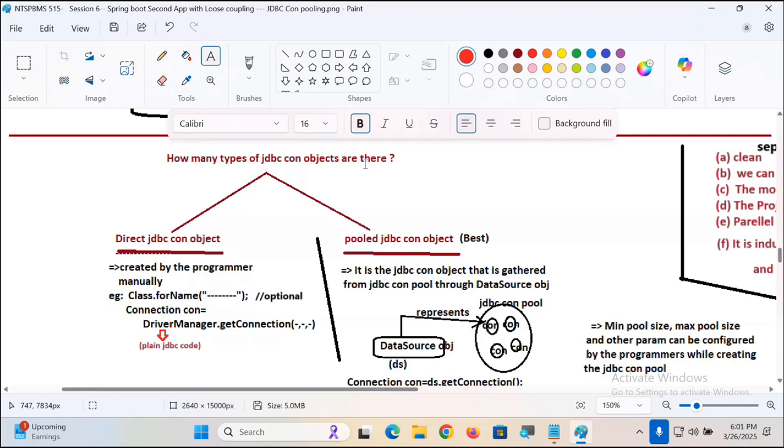There are two types of JDBC connection. Number one, direct JDBC connection, created and managed by the programmer. He manually creates that object and manages it. Next one is pooled JDBC connections. We don't create them. There is a connection pool which is maintaining a set of JDBC connection objects.